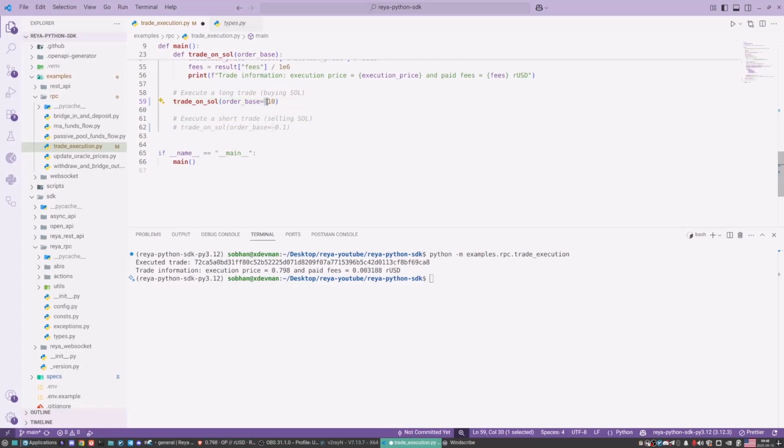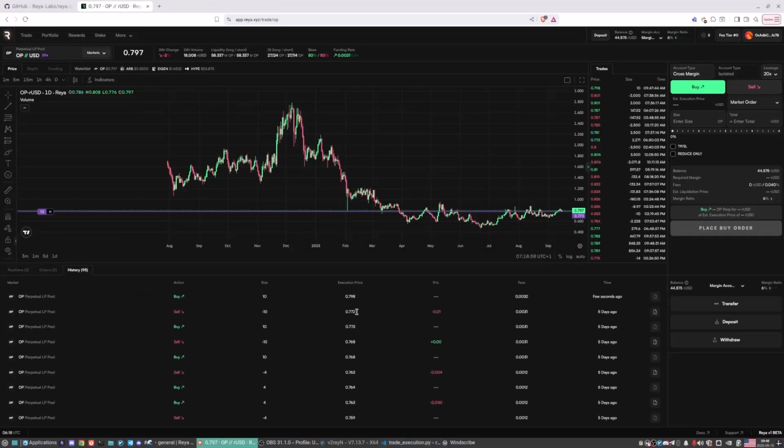Finally, if you want to close the position, we just set the reverse size. So in this case, -10 will close the long position. And if we run it again, it will open a short position instead.